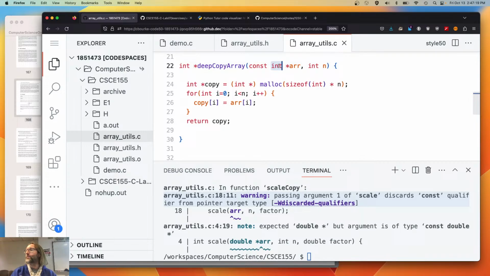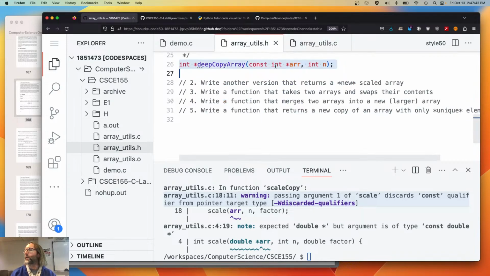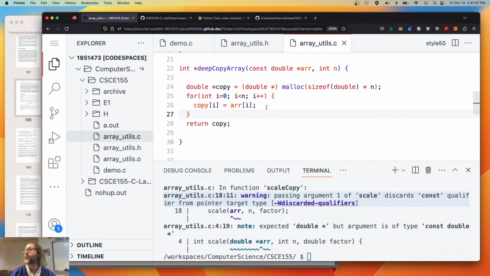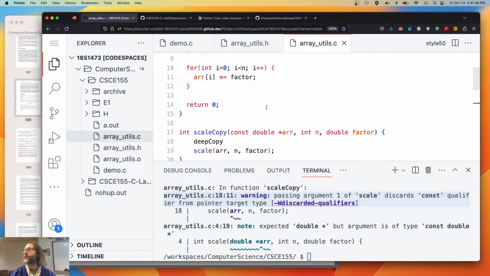I will go ahead and change this one to a double. What else needs to change to a double? The copy, the cast, and the sizeof. Does anything else need to change? For each element, just simply copy whatever is in the original array over into copy. Right? We're good. You should change this over here, though. Right? There we go.